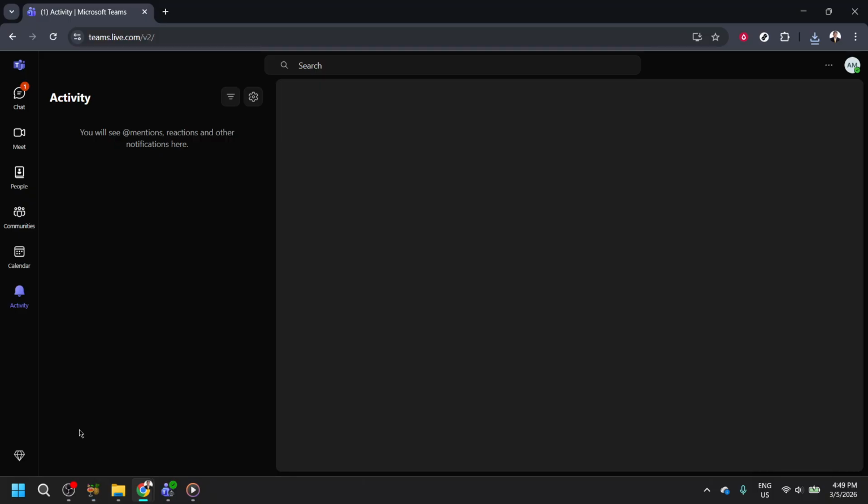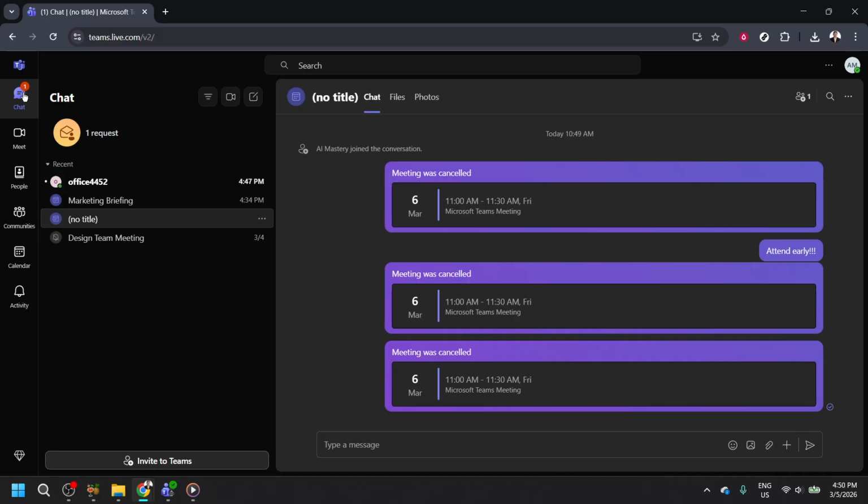To begin, first navigate to the Chats section within your Microsoft Teams application. You'll typically find this option on the left-hand sidebar of your Teams interface, often represented by a speech bubble icon, or simply the word Chats. Clicking on it will display your list of individual and group conversations.